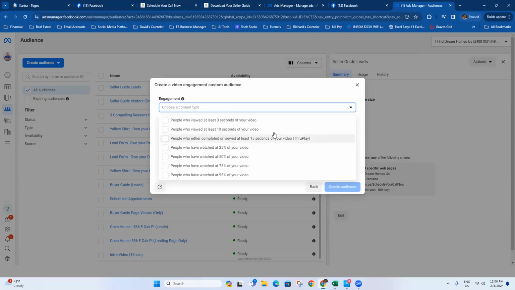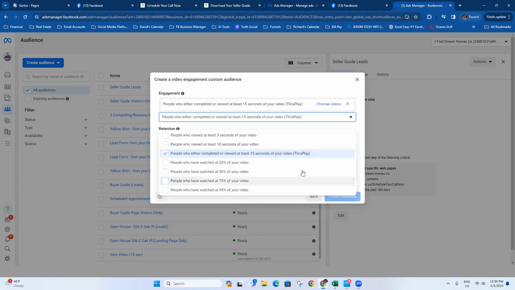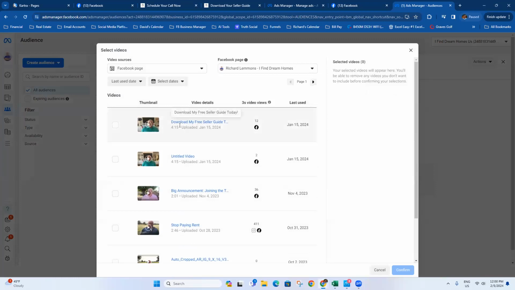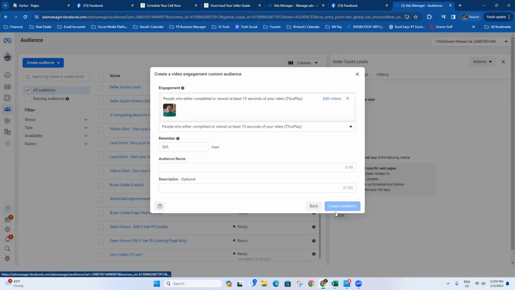Okay, so 15 seconds, and then hit choose videos in the top right. Find that video, and you have it up there twice. That's fine, as long as that's the right one, which it is. Maybe we could delete the other one off the page, but that's fine. Okay, so confirm, and then the retention on video, it's 365. You can always bring that way down, but that's fine. Leave it at 365.